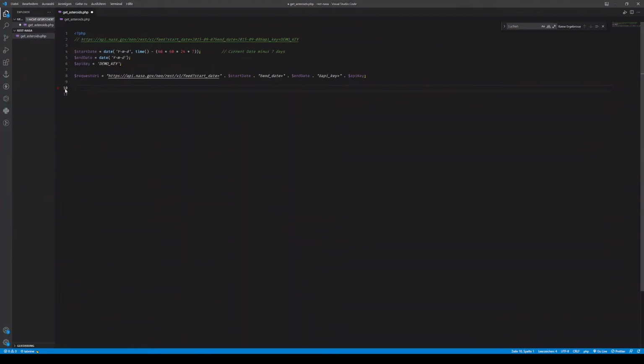Now we come to the interesting part. We use curl to send the REST query to the NASA web service to get the data of the asteroids. First, we need to initialize curl. Here we get back a handle which we need for the following commands. And to keep it simple, I paste in the necessary curl commands as a whole.